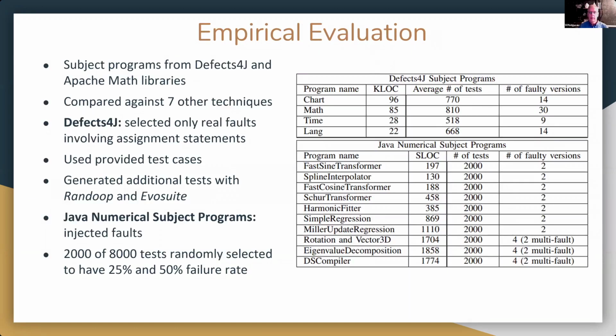We conducted an empirical evaluation of CounterFault in which we compared it to 7 other techniques. As subject programs, we used programs from the Defects4J benchmark and the Apache math library. From Defects4J, we selected only versions with real faults involving assignment statements. For the Java numerical programs, we injected faults into the assignment statements.